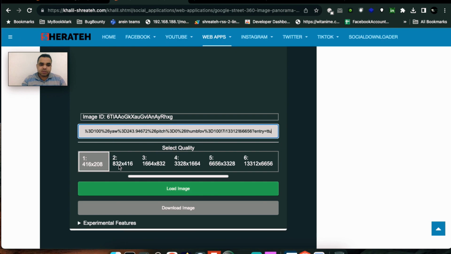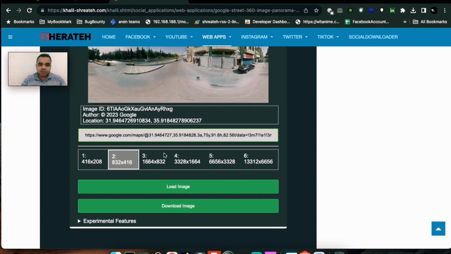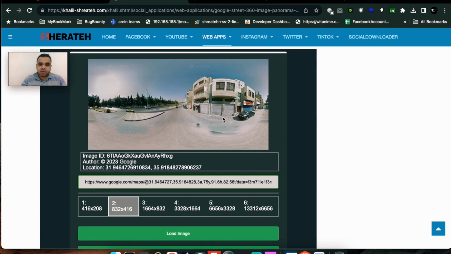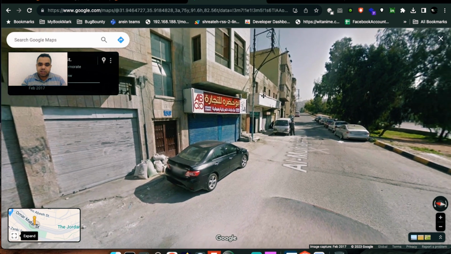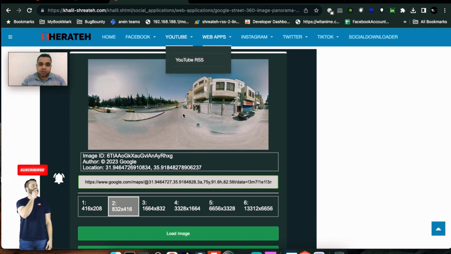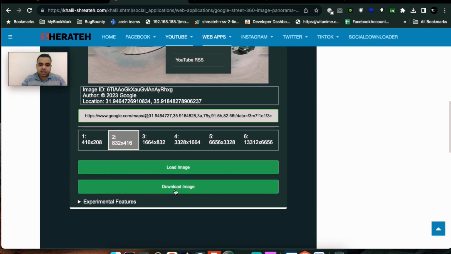Once you paste it, you will notice that you have quality options down here. You have about 6 types of qualities. If you choose the highest quality, your PC may freeze a little bit because it depends on your PC hardware system. So I'm not gonna choose a high quality here. I'm gonna choose quality number 2, and then click on load image. Here is the image that we were looking at, and this is the preview of the image. Now just hit the download button.